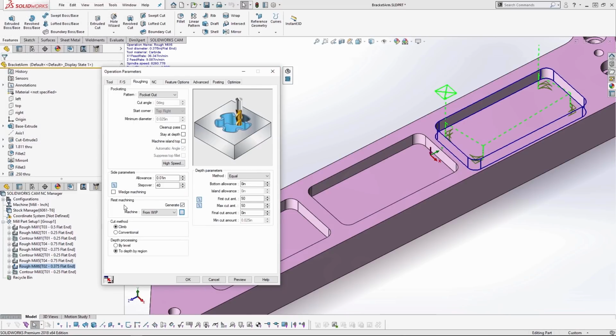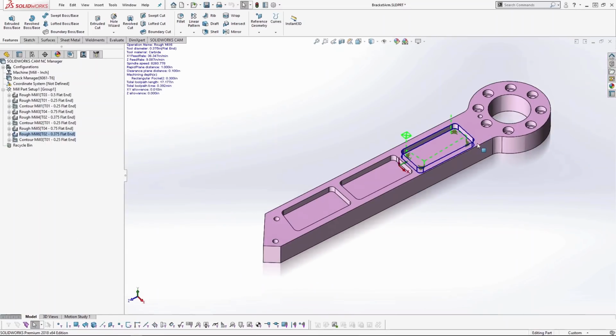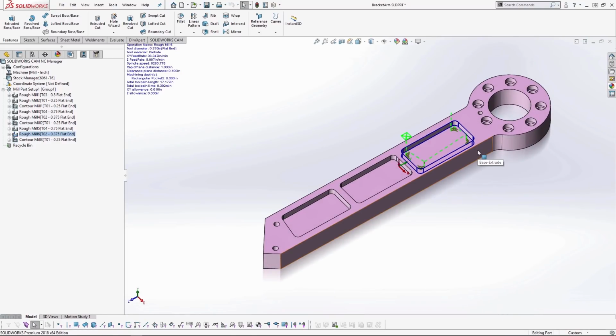So don't forget that's there, the rest machining. If you're using 3-axis, it's called leftover. Okay, but it's the same idea. And it's essentially our way of telling SOLIDWORKS CAM, look at where there is material and only put a tool where there is material to cut. Sometimes we'll do it if we have a very deep pocket and we want to cut the first half separate from the second half, or the top half separate from the bottom half.